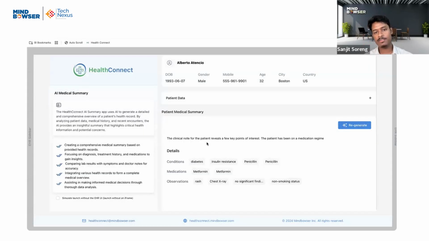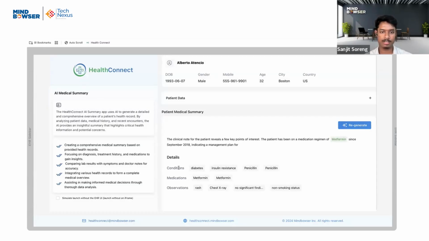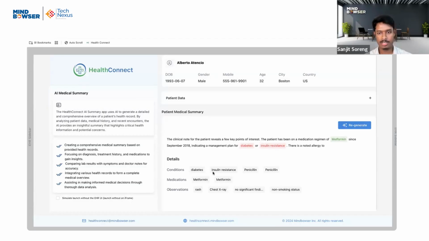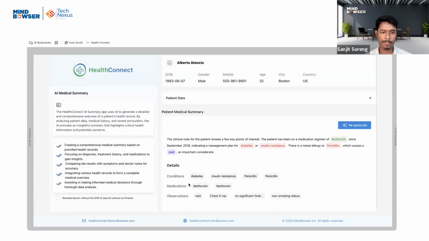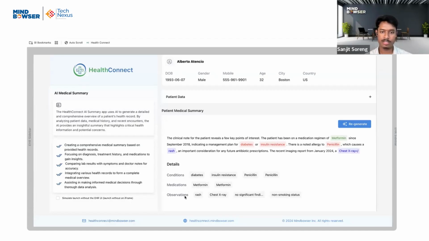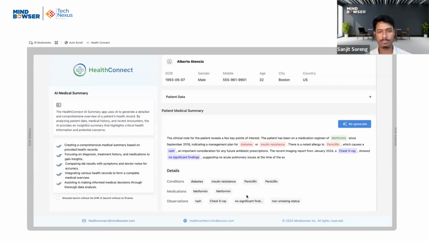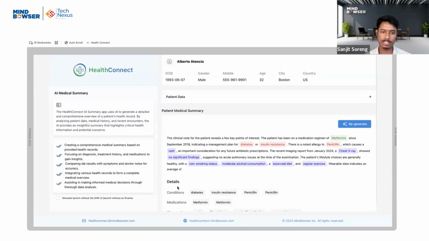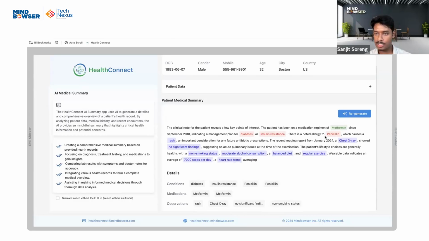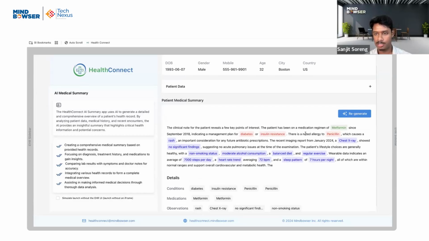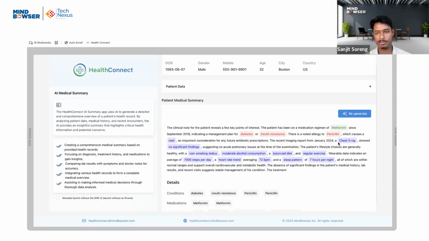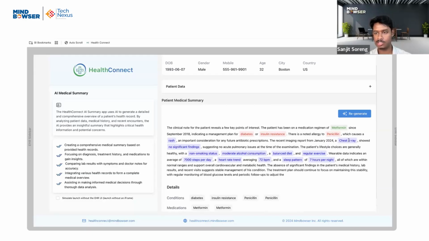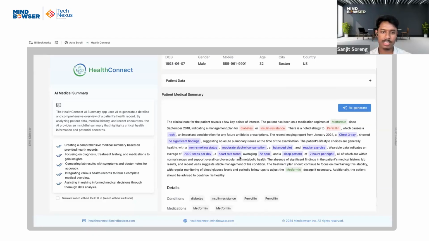All right. Now that we have the details of the patient, like we have conditions here like diabetes, insulin resistance, and we have medications that are being taken and what observations have been observed with the patient. We see that the AI is actually generating a summary of the patient's medical history along with all the details mentioned here. So we can see quickly that some medication is being given, like metformin. There is an allergy to penicillin. There are some lab results that have been done, like chest X-ray, and many other details are here.